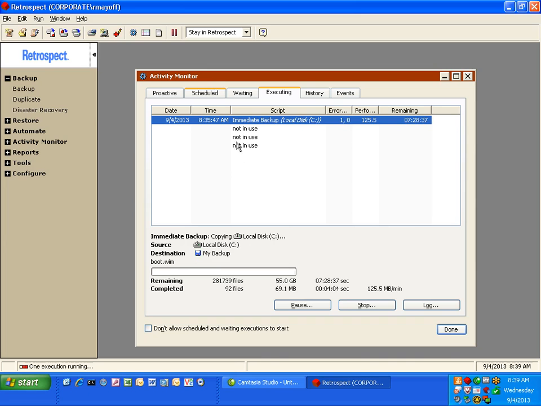The Executing tab of the Activity Monitor will show you the number of files that are completed, the number of files remaining, the total duration, and the performance or the speed of that copy operation.